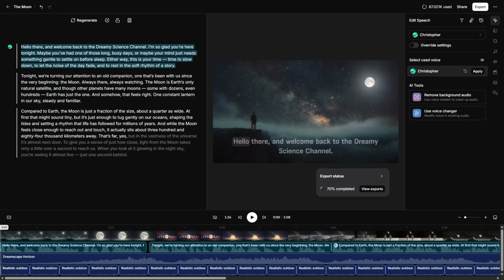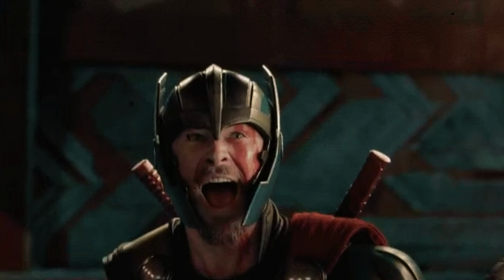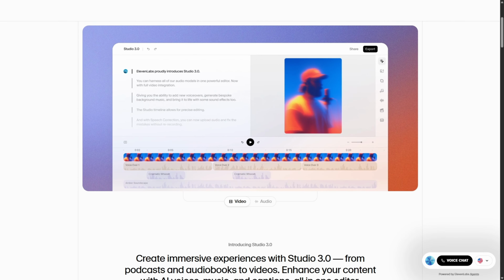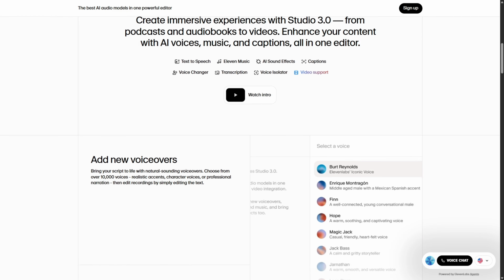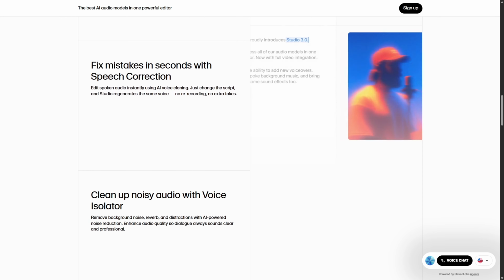The video resolution is untouched, and the quality of the audio is next level. As a longtime user of ElevenLabs, I can tell you with total transparency that Studio 3.0 is an absolute game changer for creating hours of content with just a few clicks. It even handles dubbing AI if you want to translate your content for other markets.